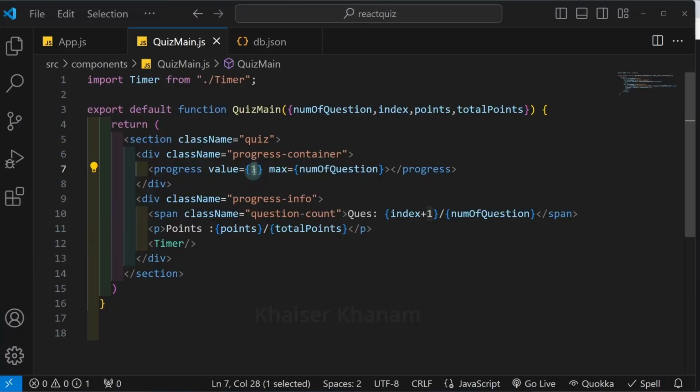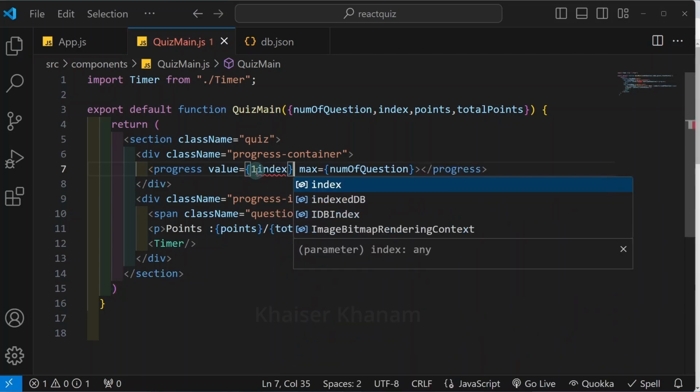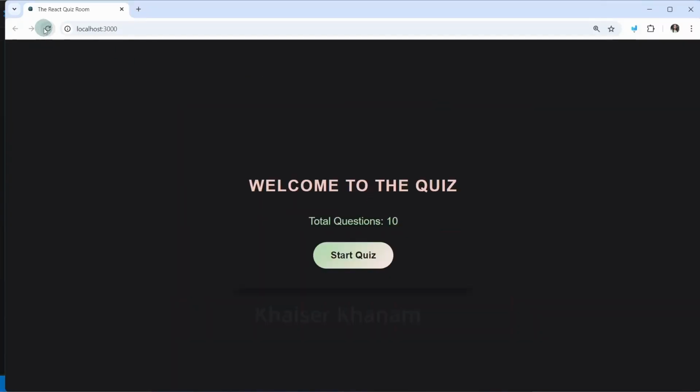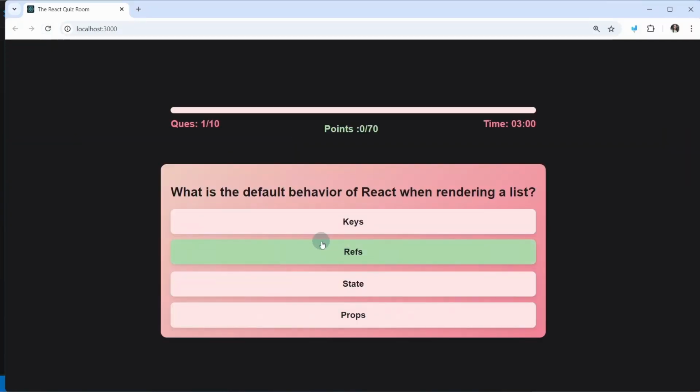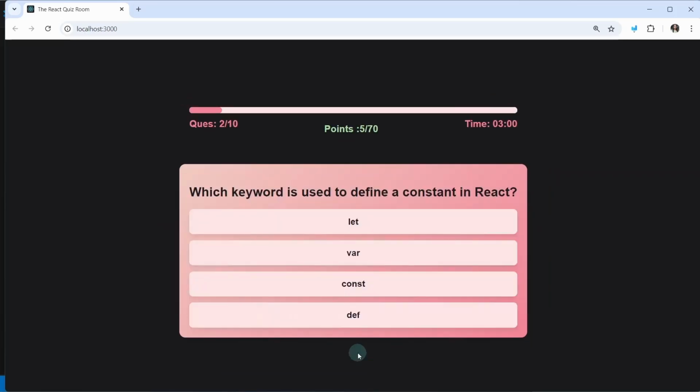So here I'm just going to give index, close, save it. And from here I will remove 1, save, refresh this, click on start. Initially my index is 0, so nothing is displayed. I will click on this answer. Still, my progress bar is not increased. But as soon as I click on the next button, my index will change to 1 and this progress bar is increased. But I do not want this one.